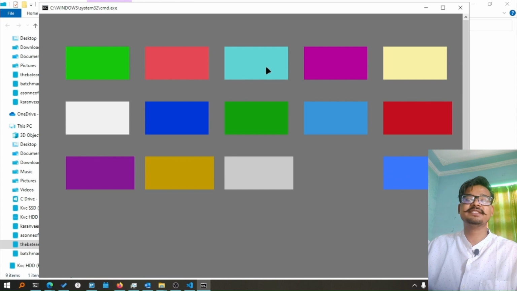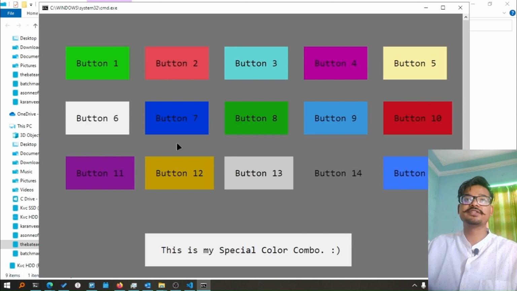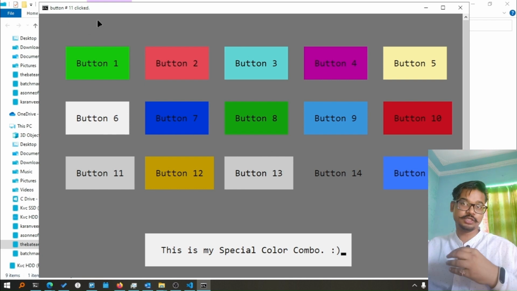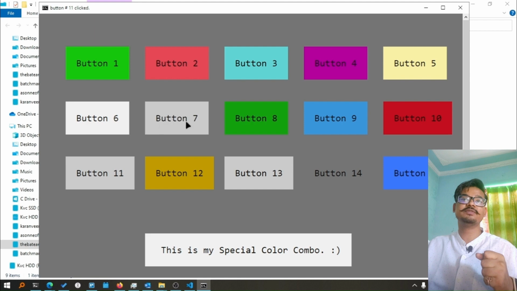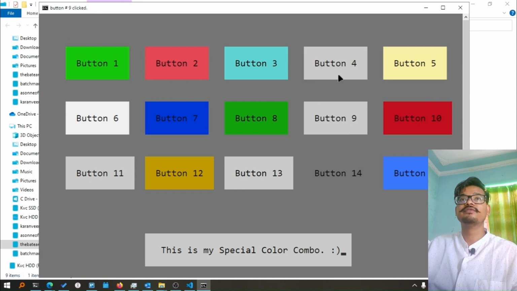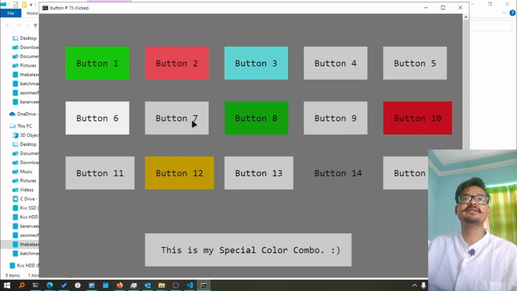Once that is done, you can see it is working like a charm, and I can click on button number 11. Now it says button 11 is clicked, but it is not reloading all the buttons. The buttons are loaded once and they are visible. I can click any button. You can see button number 16 is clicked, button number 9 should be clicked. Just keep an eye on the title bar. 4, 5, 15, 7, 2.